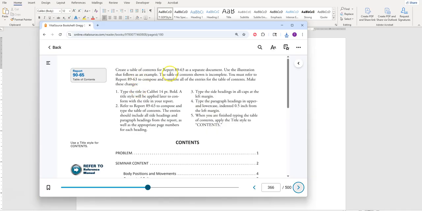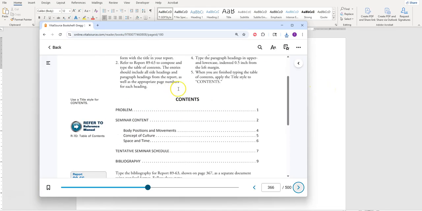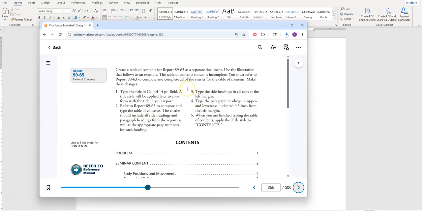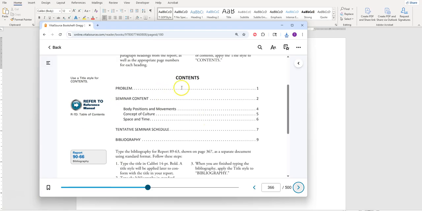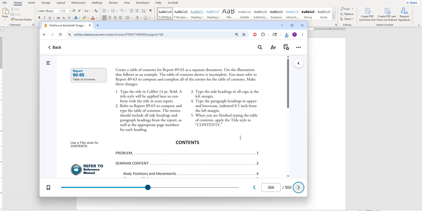So it says to create a table of contents for our report as a separate document. We're going to use this illustration here, this table of contents, to follow just as an example. The table of contents that you see here is incomplete. You're going to have to fill out the rest of it according to your actual report. And it does tell you to refer to 89-63 to compose and complete all of the entries for your table of contents.